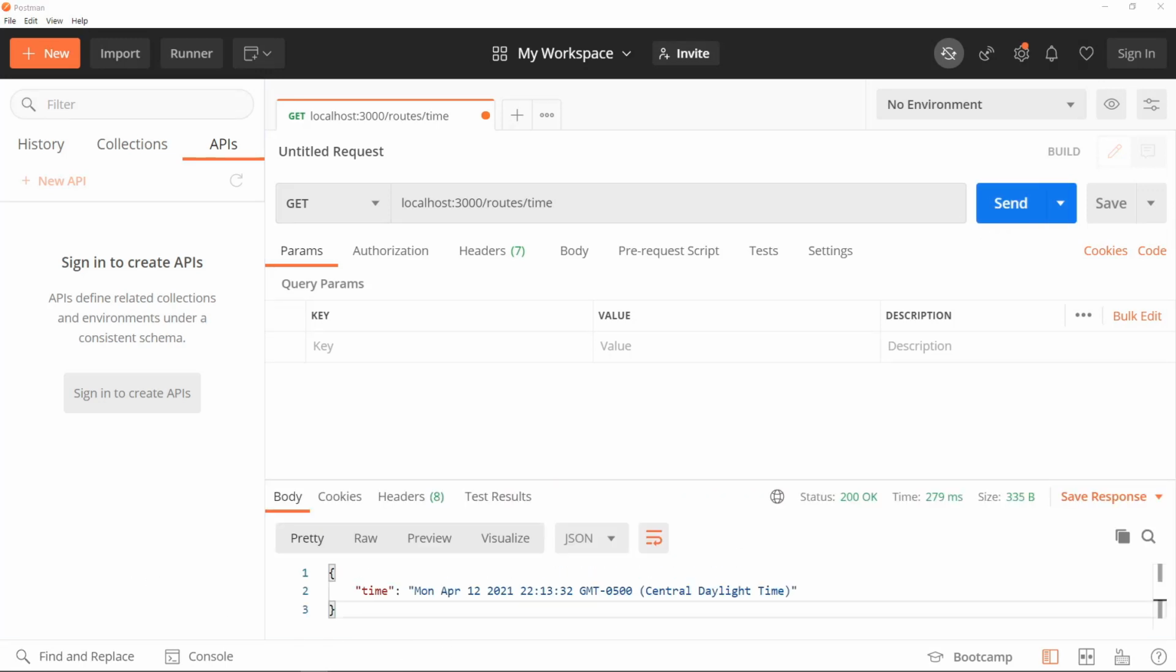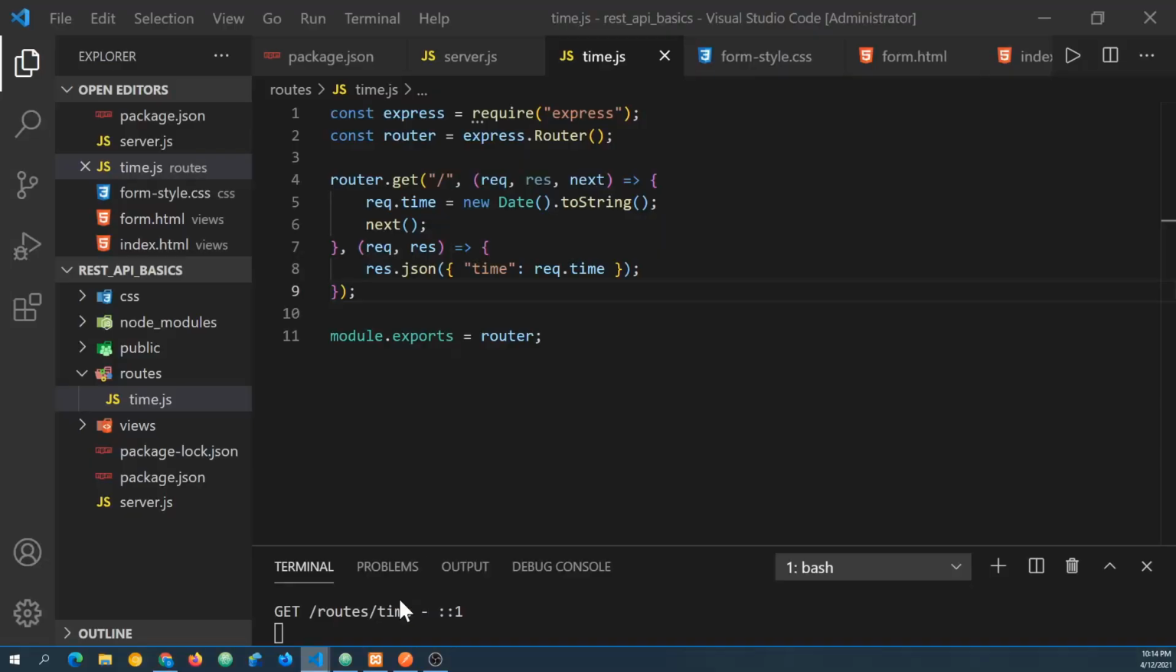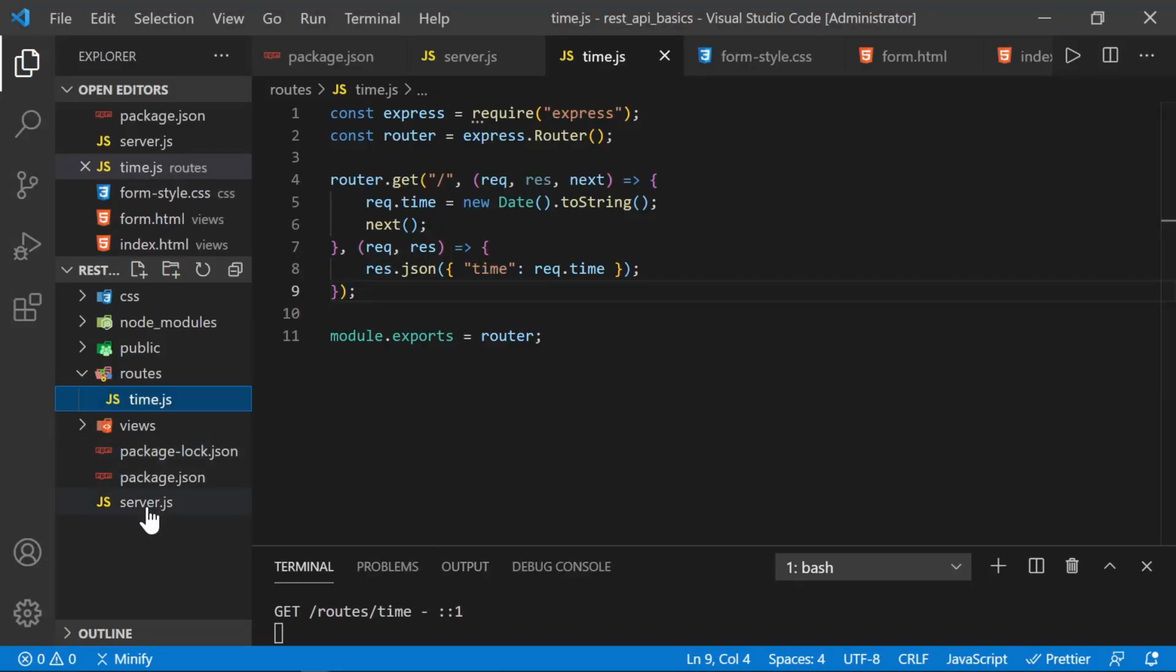There we go. Of course, we got not just the time, but the full value of the date object as we sent it, just toString from the date. Okay, let's go back to our code again, and let's add another route in the server.